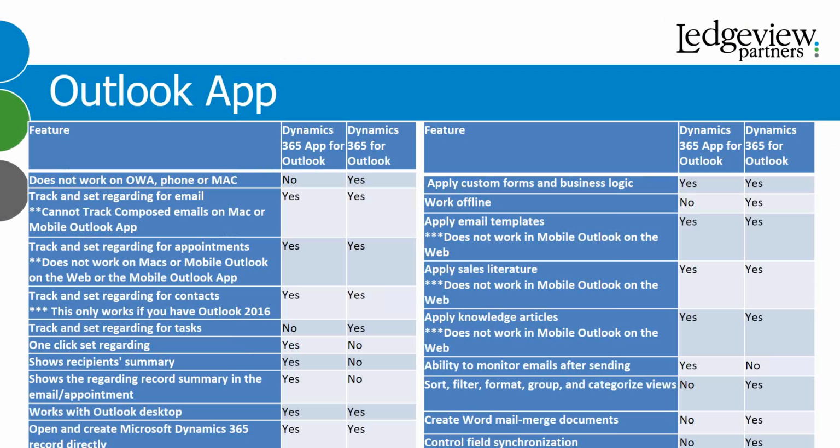You can apply email templates, sales literature, and what are called knowledge articles right onto an email that you're composing. This can happen in the app and the Outlook client. Now for the app, if you're using the mobile Outlook on the web, it cannot do these at this time.